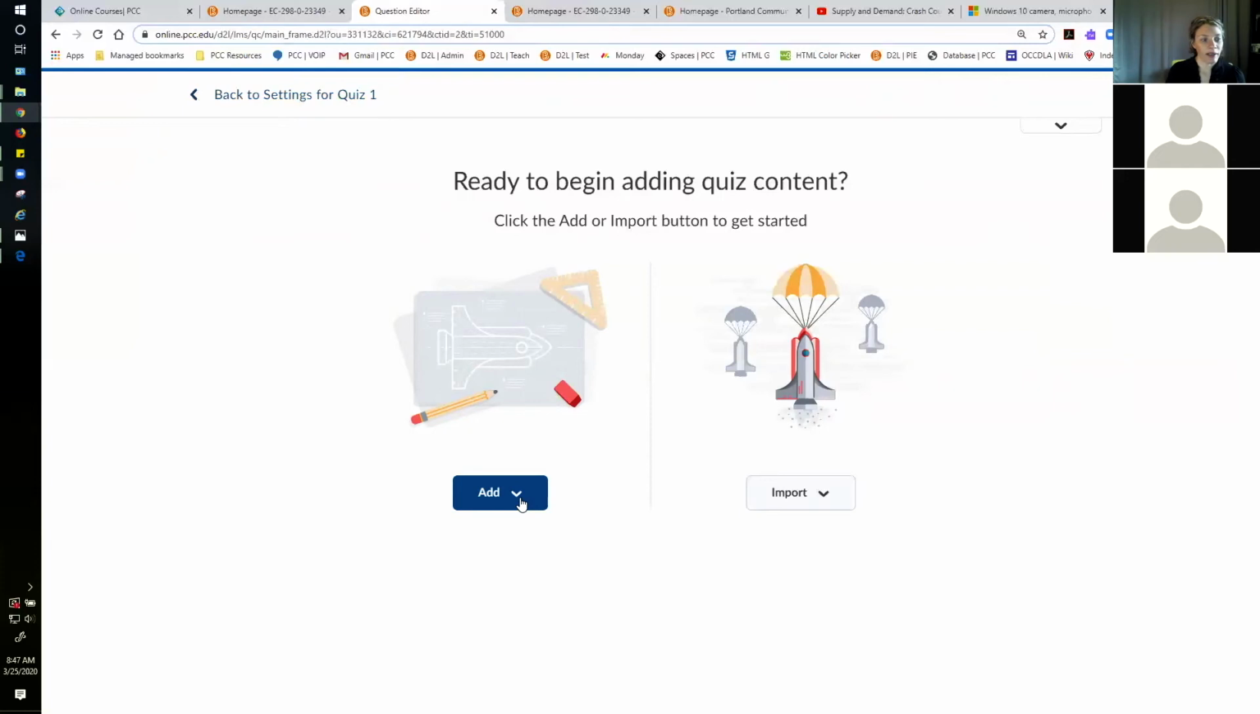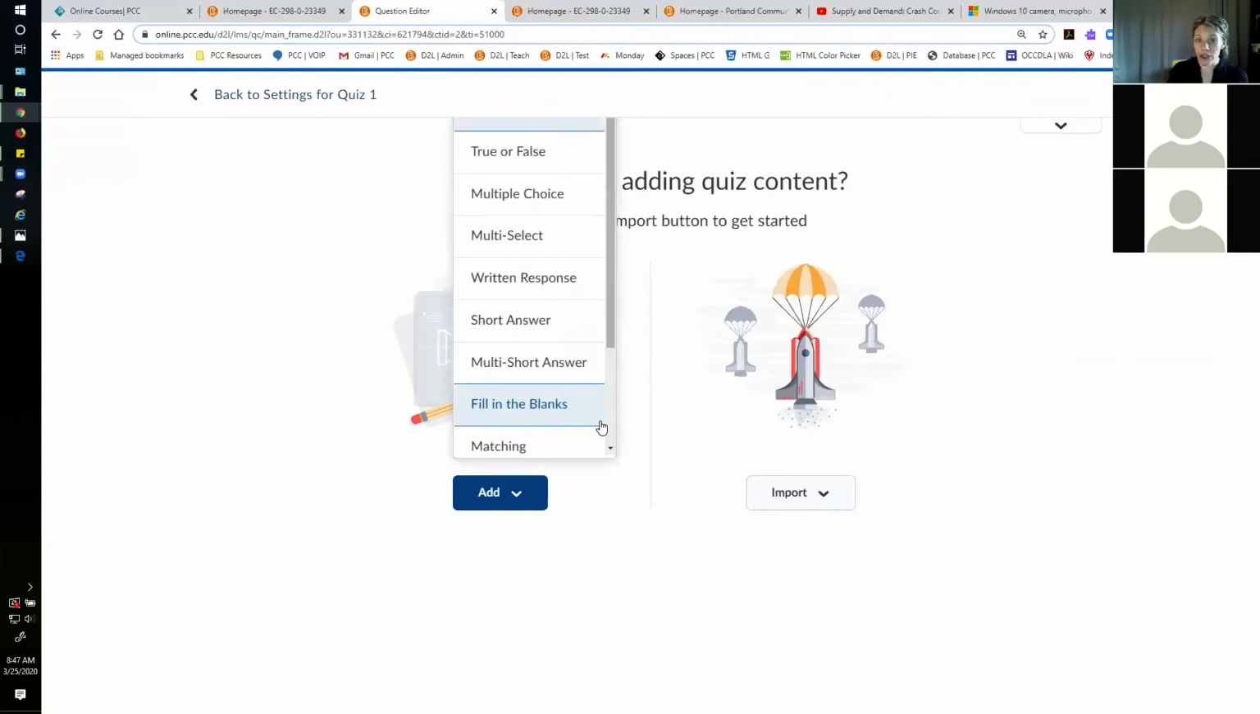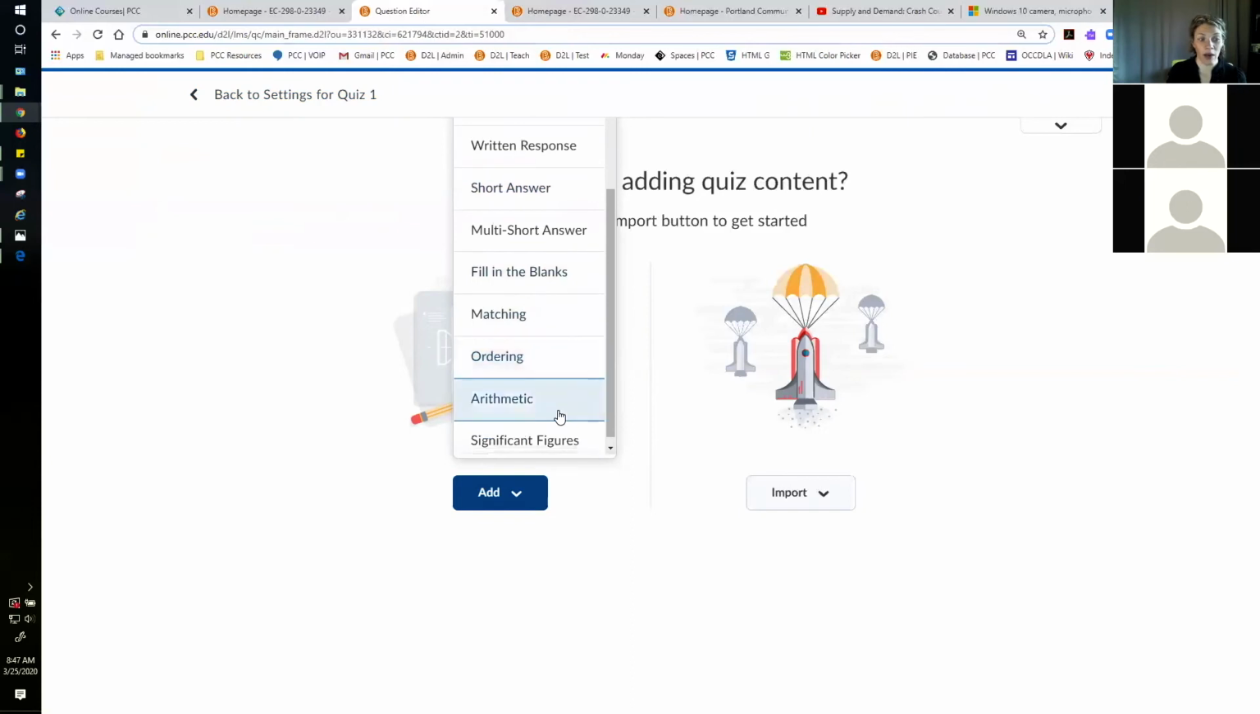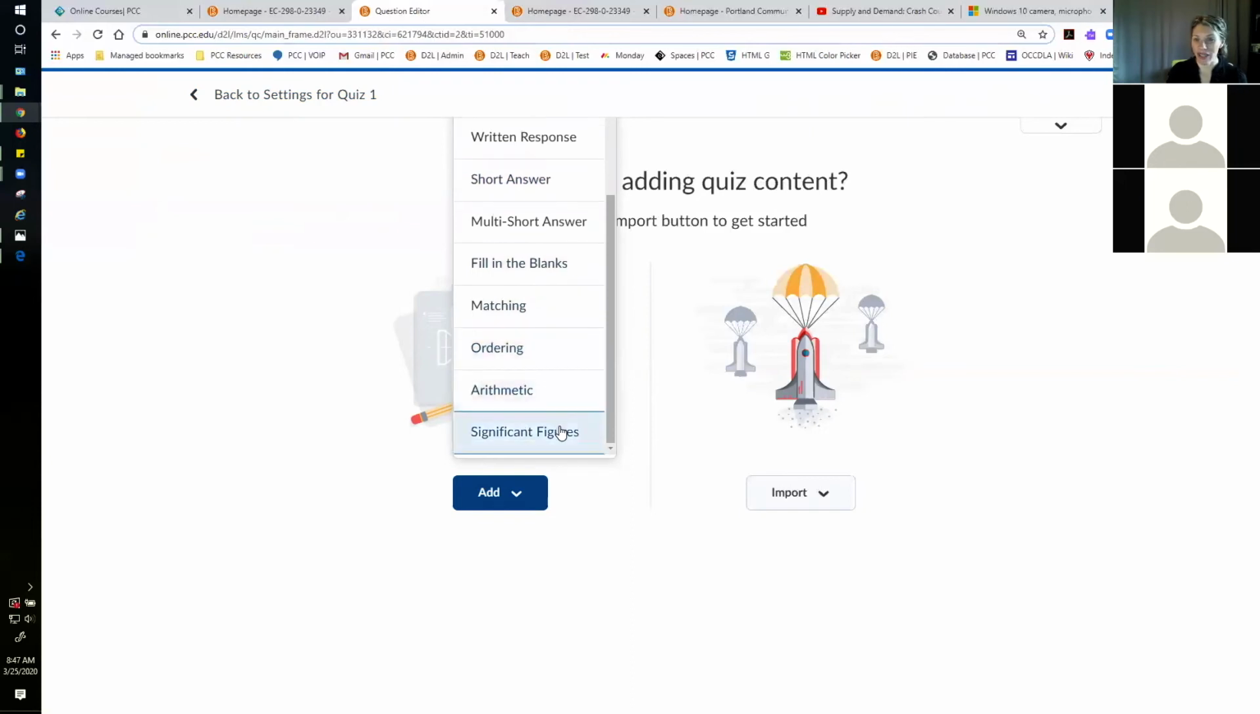So let's click add, and I'm going to click a new question. And there's a lot of options to choose from: true false, multiple choice, multi-select, short answer. If you notice, I'm skipping over written response, and I will talk about why in a second. Short answer, multi-short answer, fill in the blank, matching, ordering, oh my goodness, they keep going, arithmetic, and significant figures. The majority of these aren't used very often unless you're a math instructor.